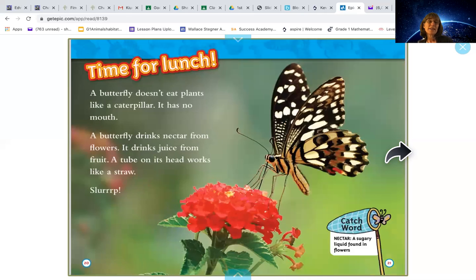Time for lunch. The butterfly doesn't eat plants like a caterpillar. It has no mouth. A butterfly drinks nectar from flowers. It drinks juice from fruit. A tube on its head works like a straw. Slurp.